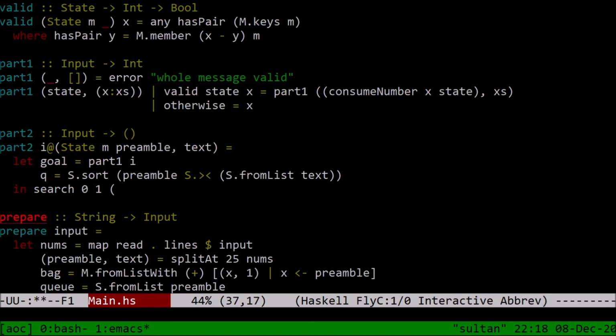And then the sum of S take 2 Q. So this is the only time we're actually going to sum things.